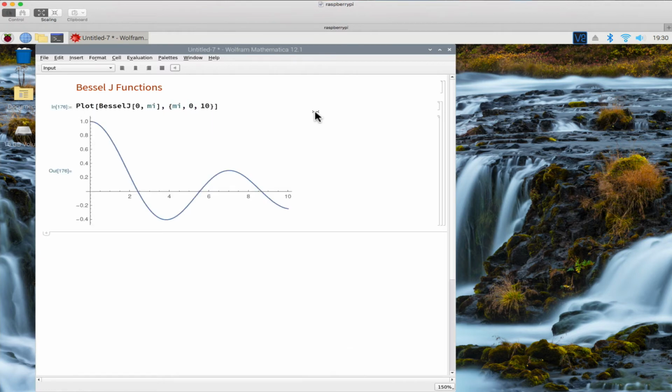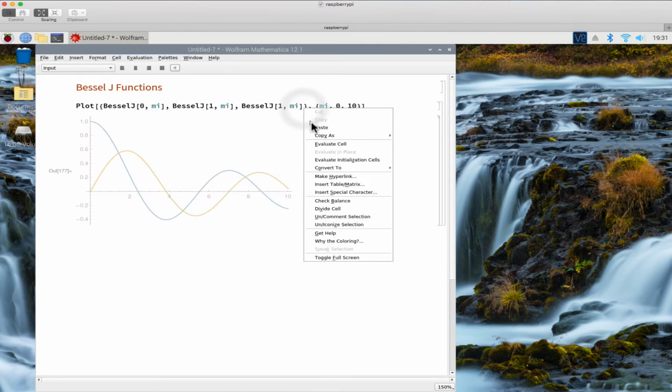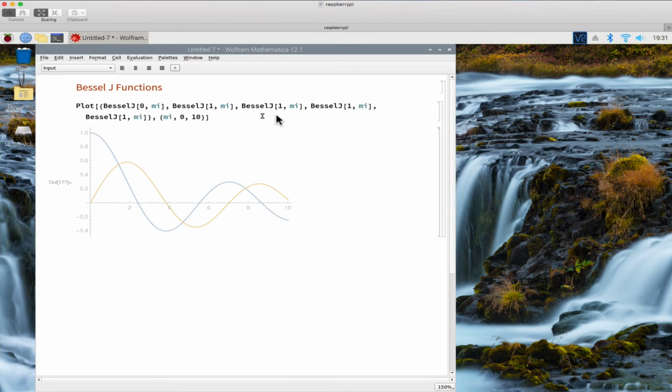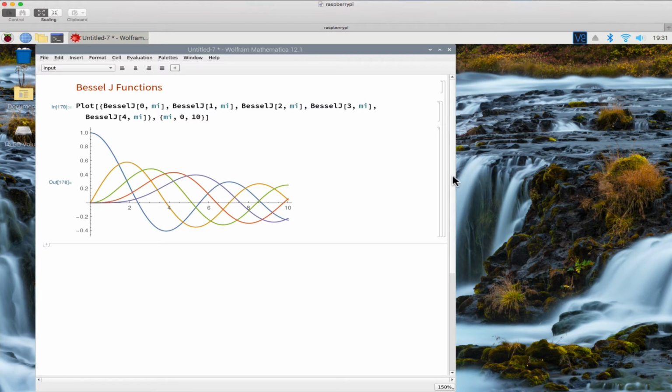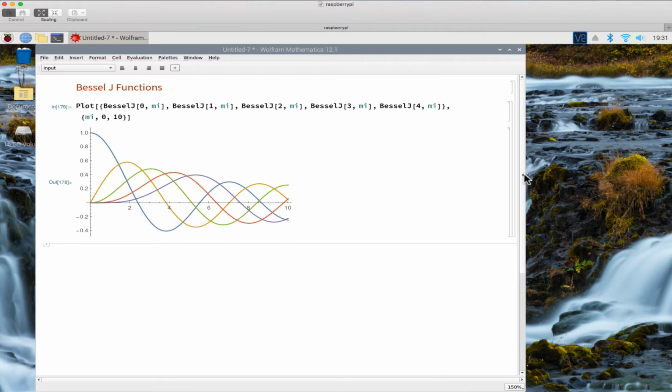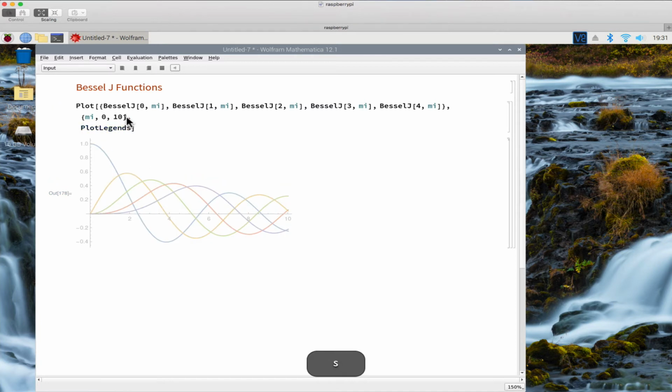This can be interpreted as the amplitude of the carrier as a function of the modulation index. These additional plots represent the amplitude for the first 4 side frequencies as a function of modulation index. Add plot legends.